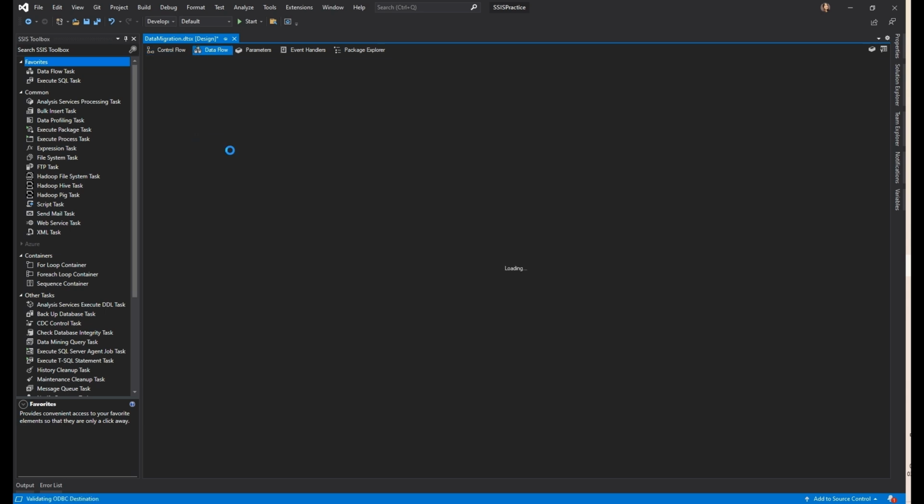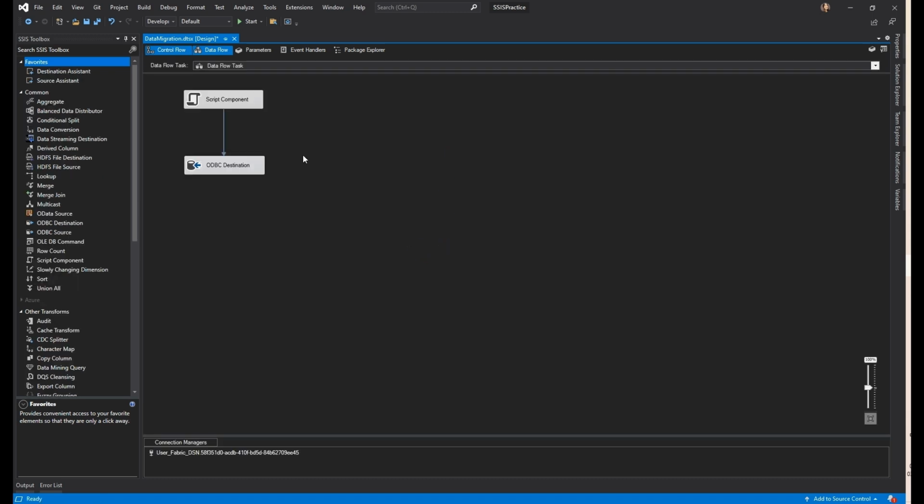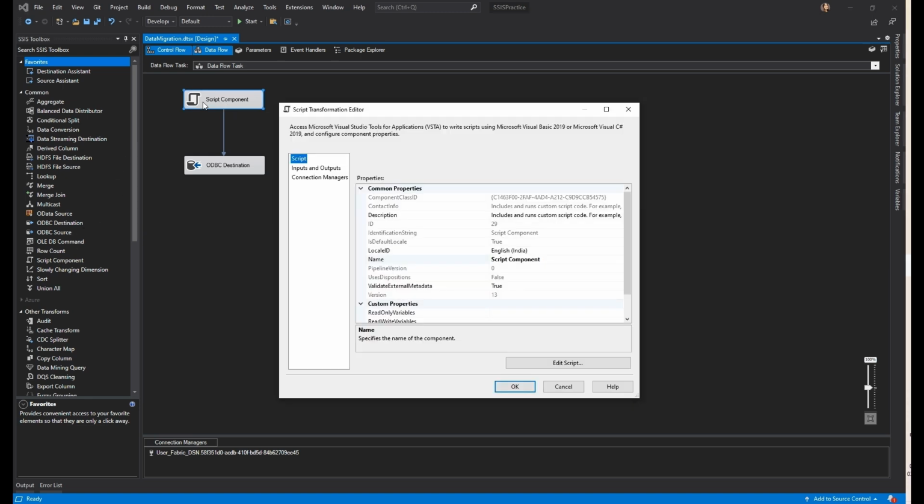Now entering into the data flow task. Once my local file is stored, I will be parsing it. So I'll be adding a script component. Again in script component, I'll be editing the script which will parse the JSON file. Again it will take a little bit of time as it is opening a new window.